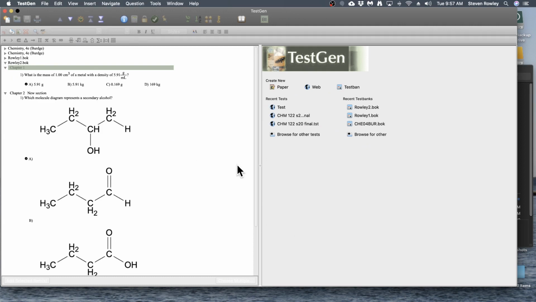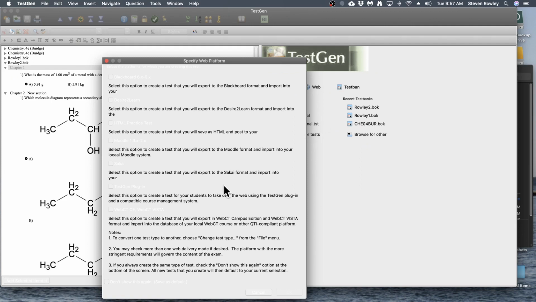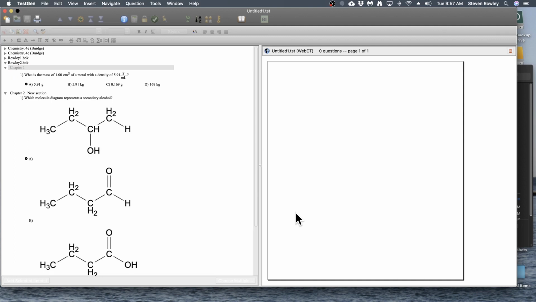So if I want to import these questions over, the first thing I have to do in TestGen is create a web-based test. Now, for Canvas, this is not obvious what you want to do. So I need to select this bottom option here for WebCT. Select this option to create a test that will open in WebCT. That creates a QTI file.